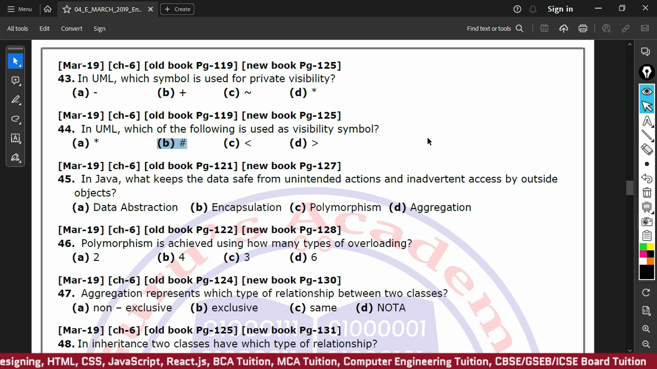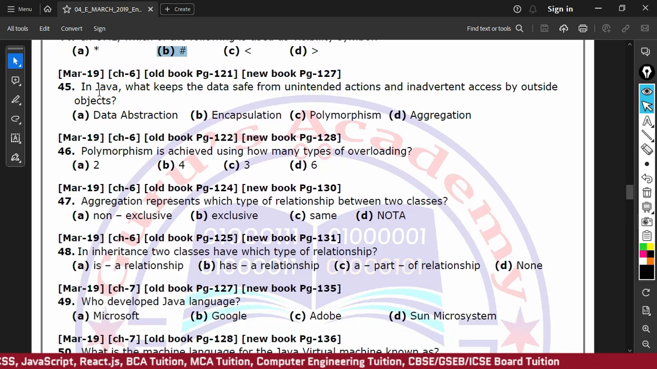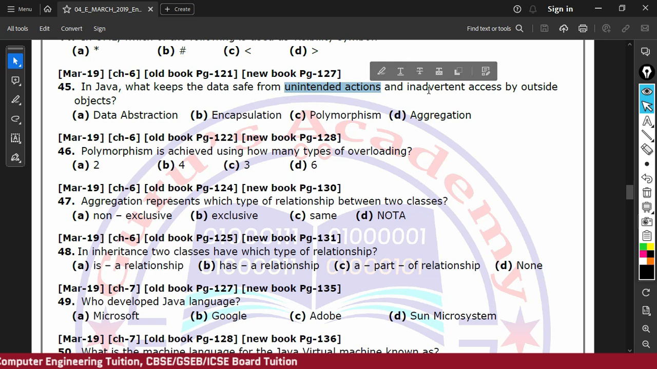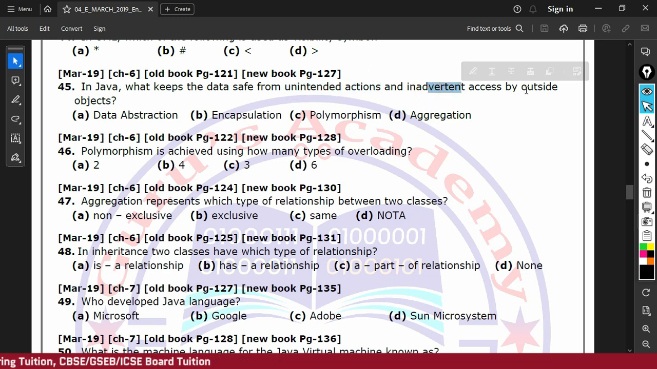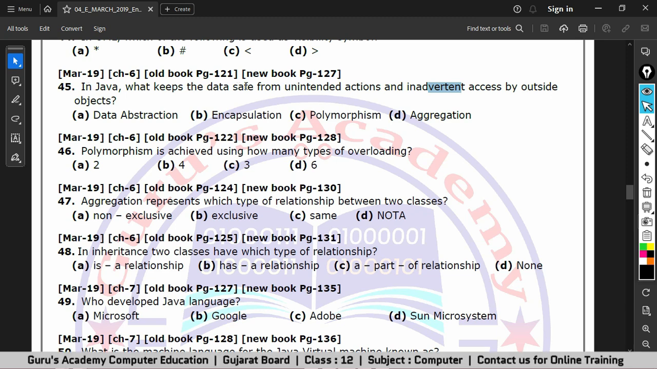Next question. In Java, what keeps the data safe from unintended actions and inadvertent access by outside objects? I'm repeating the question. In Java, what keeps the data safe from unintended actions and inadvertent access by outside objects? Let's go to page number 127 to check the correct answer.